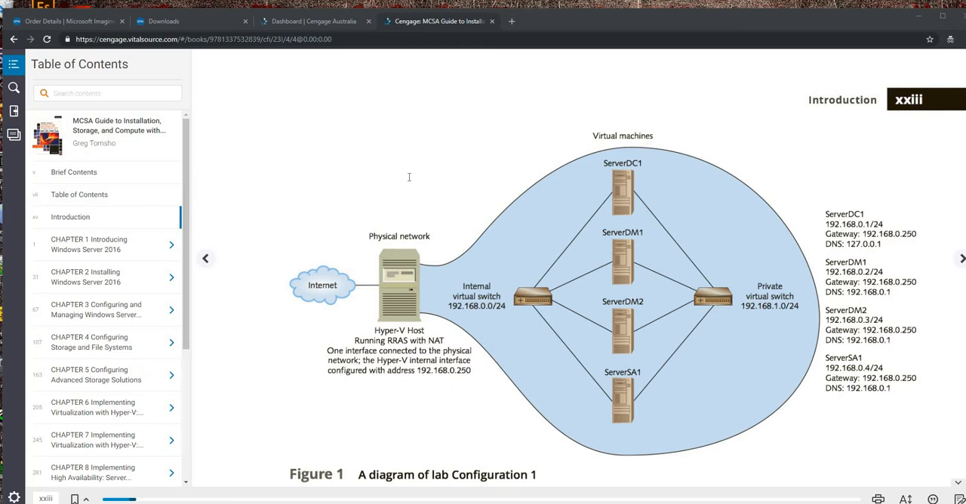We have VirtualBox virtualization software installed on it, and in that we need four machines: server DC1, the name of the first machine; server DM1, the name of the second machine; server DM2, the name of the third machine; and then we have a server SA. DC stands for domain controller, DM stands for domain member, and SA stands for standalone.